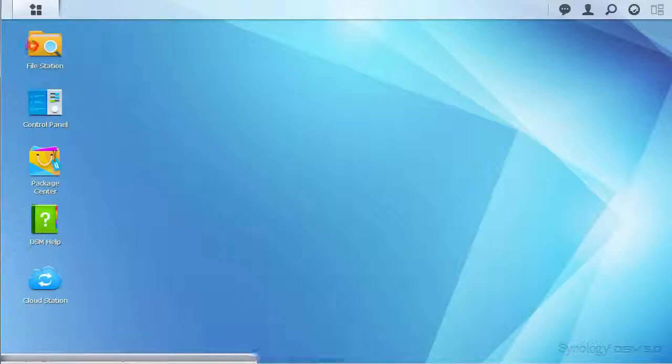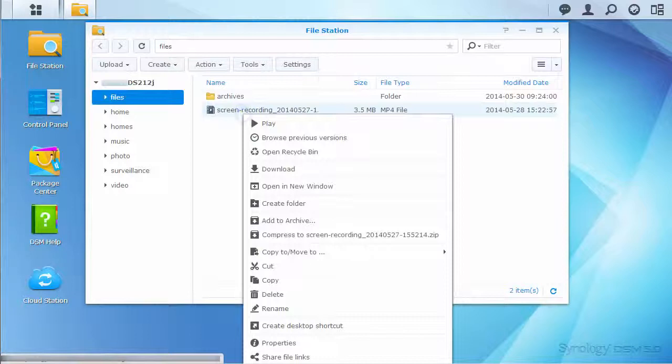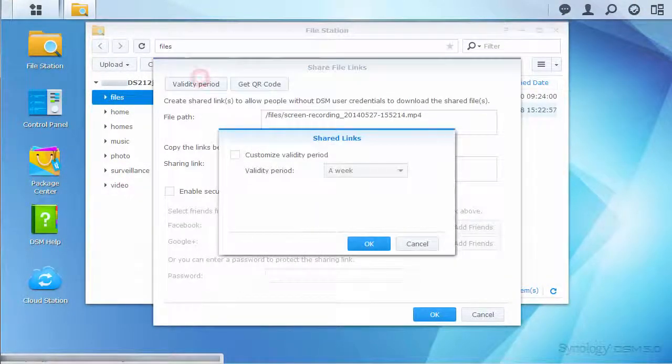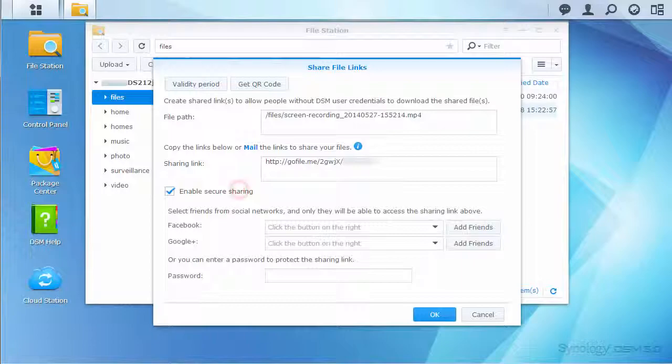If you would like to share a folder or would like to have more control over your link's behavior, just use the Share File Links function in File Station within the DSM. Using this feature, you can set validity periods, restrict access via social network credentials, or simply set a password.